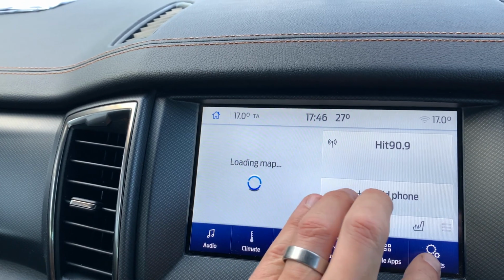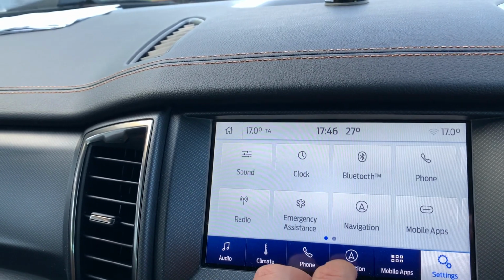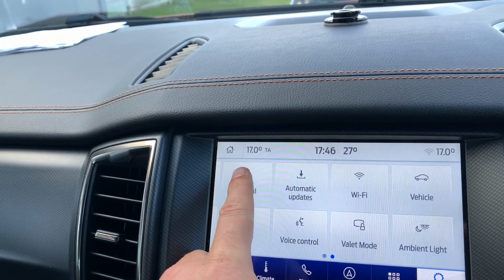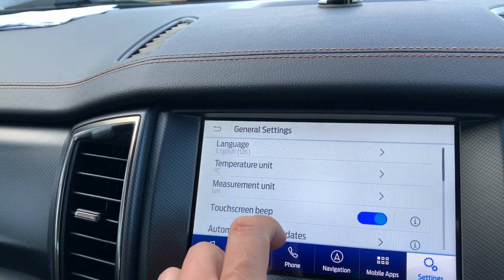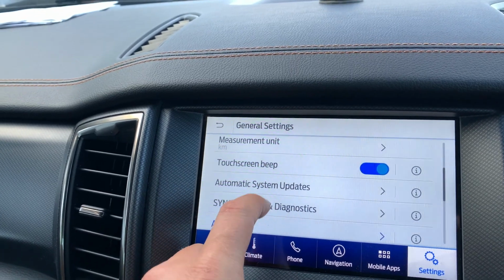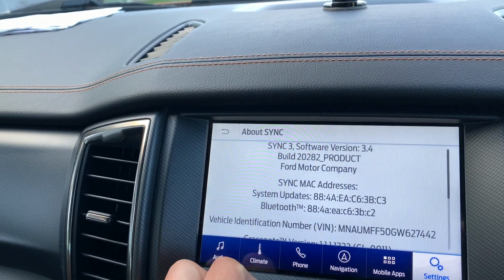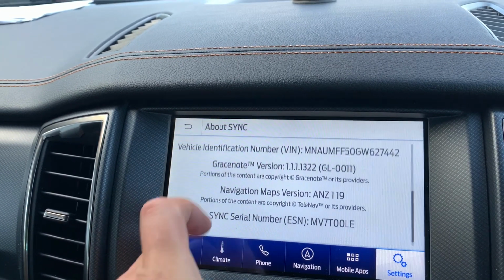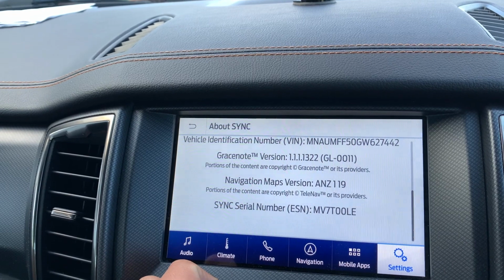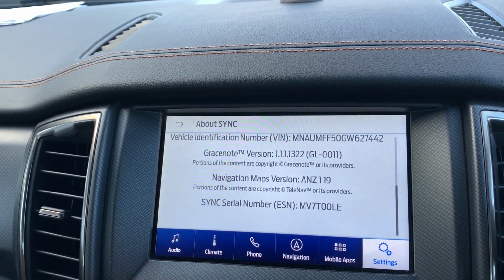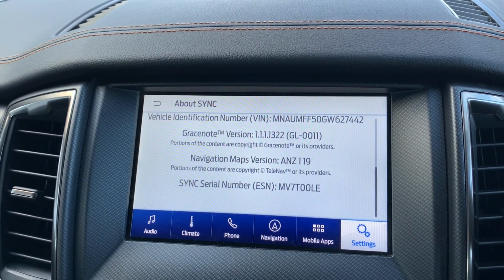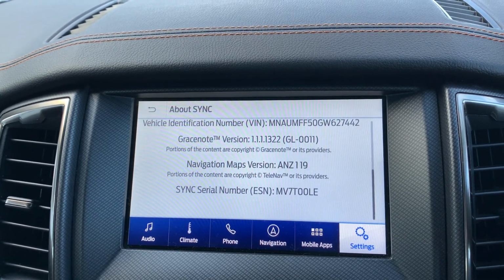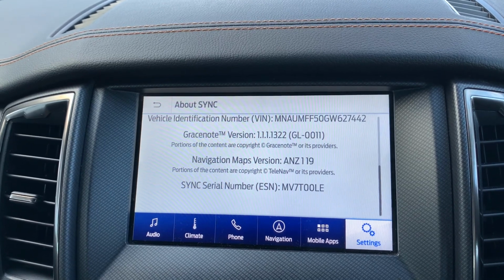Let's go to settings, let's go to general, scroll down to about sync, and let's go down to the maps. Whoop, whoop, whoop. Navigation maps version ANZ 1 of 19. You beauty. Yep, so I thought it didn't work, guys, but looks like I just needed to be out of the car for a little bit longer.